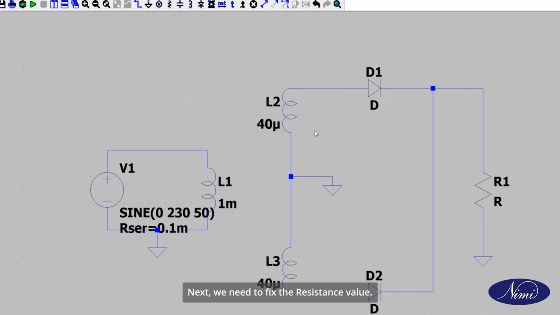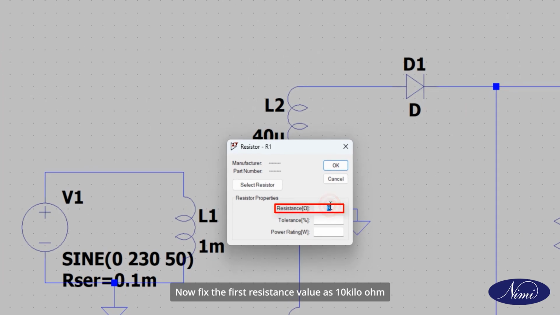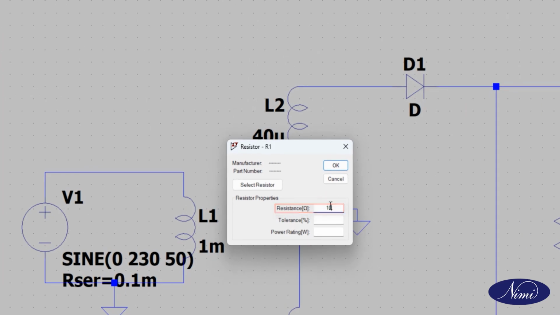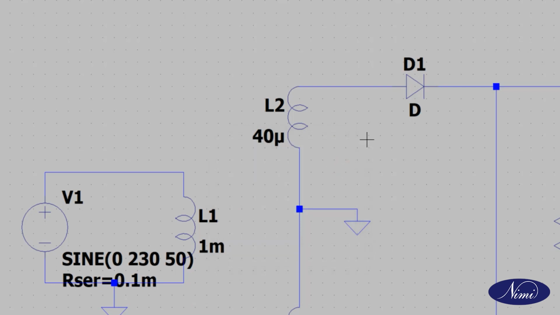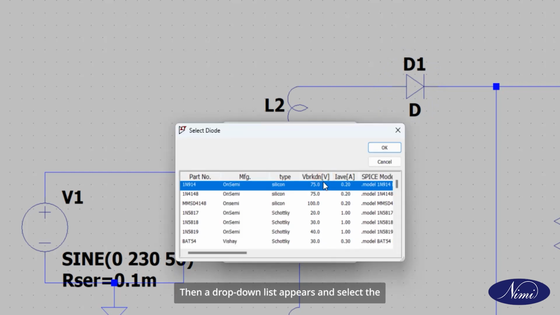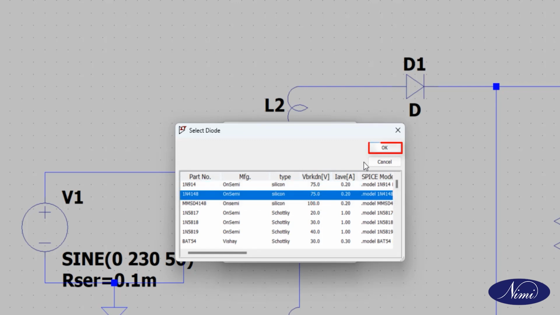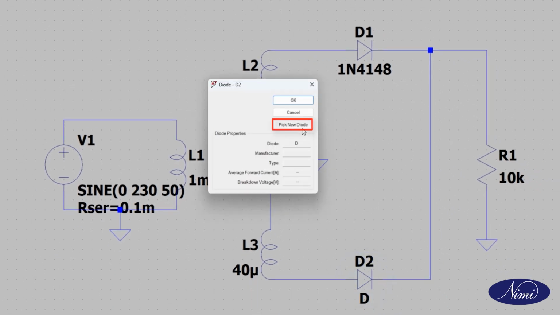Next, we need to fix the resistance value. For that, first right-click on the resistor. Now fix the resistance value as 10 kilo ohm and click OK. Now we need to fix the diode specification. For that, first right-click on the diode and select the option Pick a new diode. Then, a drop-down list appears and select the diode 1N4148 from the list and click OK. Repeat the same for the next diode also.